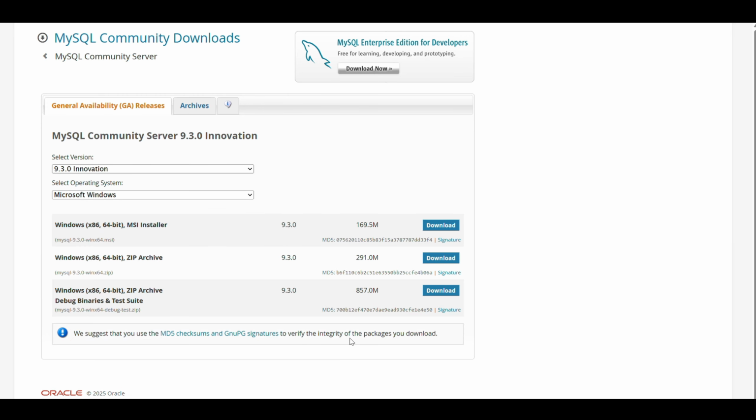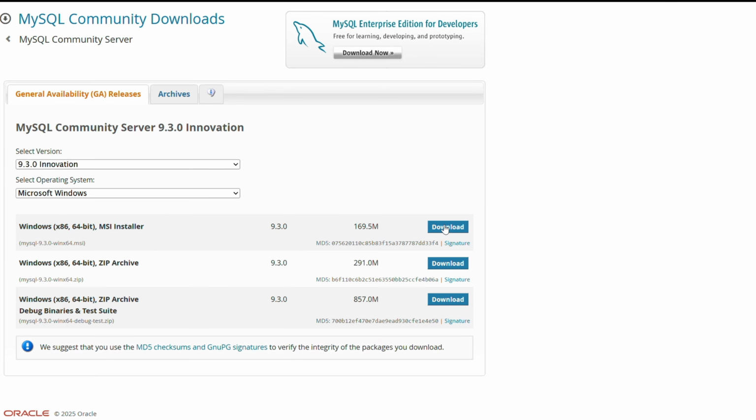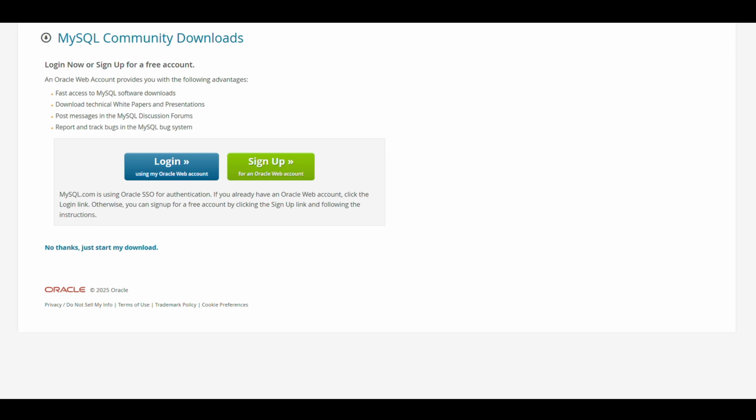For me, I'm using Windows, so I'll just select the first option, download, 64-bit. If you have an account, you can either log in or sign up. I'm not going to log in or sign up, but just say no thanks, and start my download. Once I click start, my download has started. I've saved my download on my desktop. So double click on the installation file.